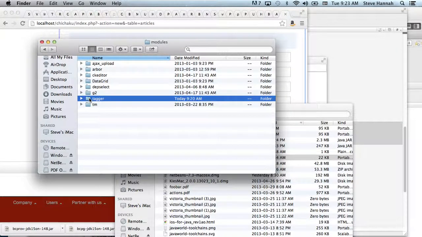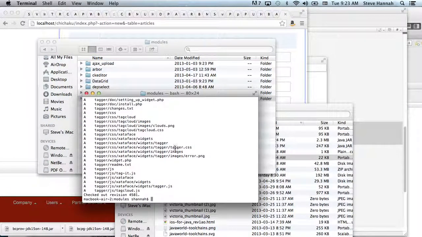I'm going to delete my tagger module so I can show you from the start how to install it. So you can see I've already got quite a few other modules here. That's just in the modules directory inside the main site directory. That's my main site directory. So I'm going to check out the latest module from Subversion.